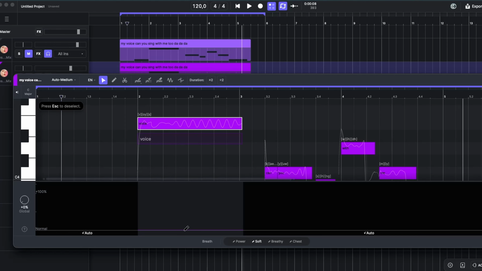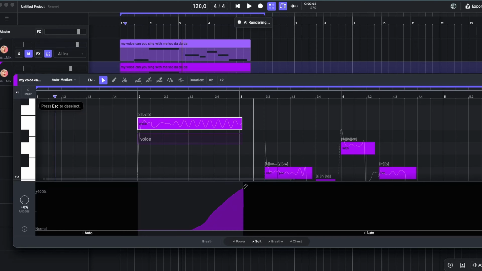If I wanted to add a bit of softness toward the end, let's give it a little more softness and also a bit of breathiness at the end of the note.